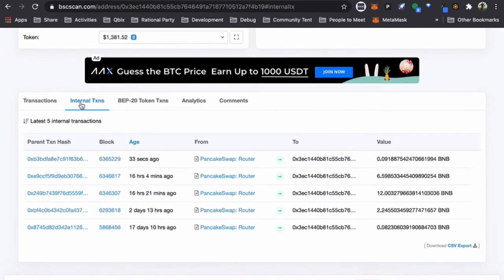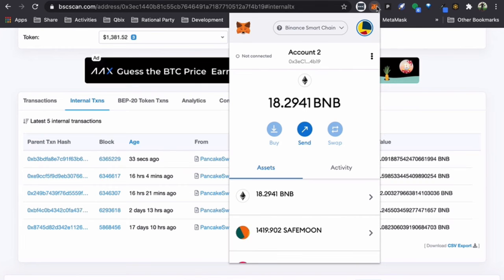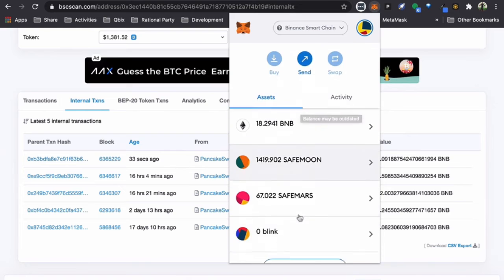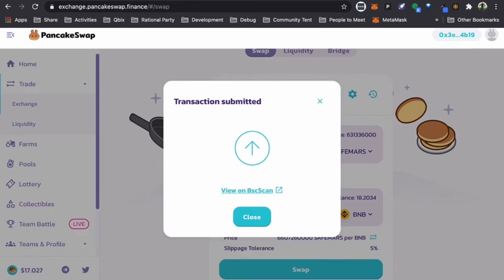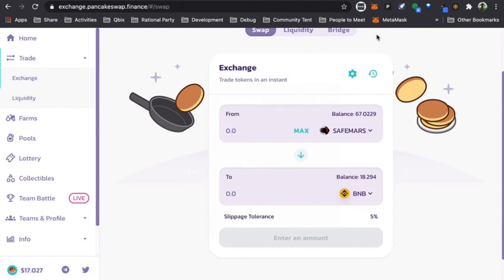Okay, so we're just checking out the transaction history here. You see everything is good. Everything went through. So we are in good shape. Everything is working as intended. Our BNB balance went back up, and we have a little bit of Safemars left over just because we didn't sell everything. But yeah, we're back to where we started. So we did 2 trades, one to Safemars, and then back to BNB.